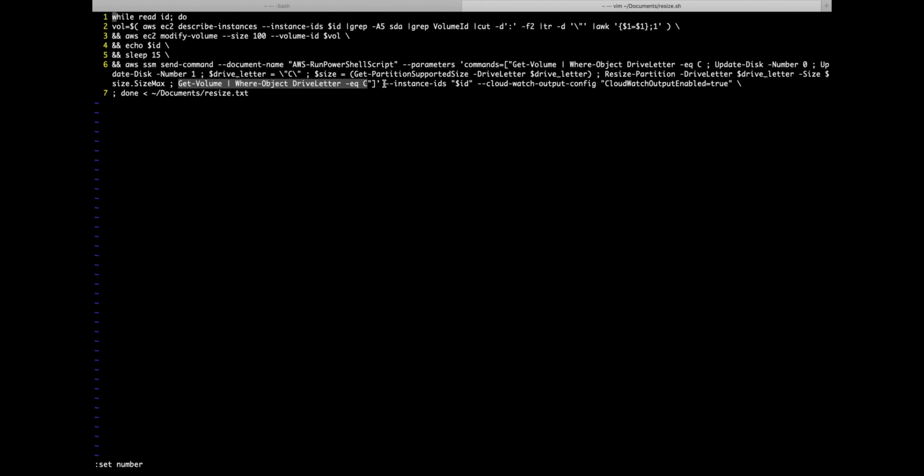The AWS SSM send command requires that you feed it an instance ID, and this $ID is coming from the while loop ID, which is coming from resize.txt. And then we're going to output this command to CloudWatch so that we can use a tool like CloudWatch Logs Insights to monitor the progress of this script. So that's what the script does.